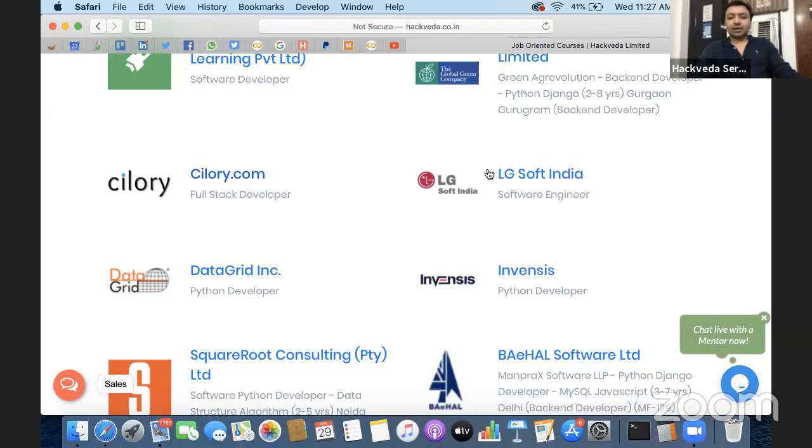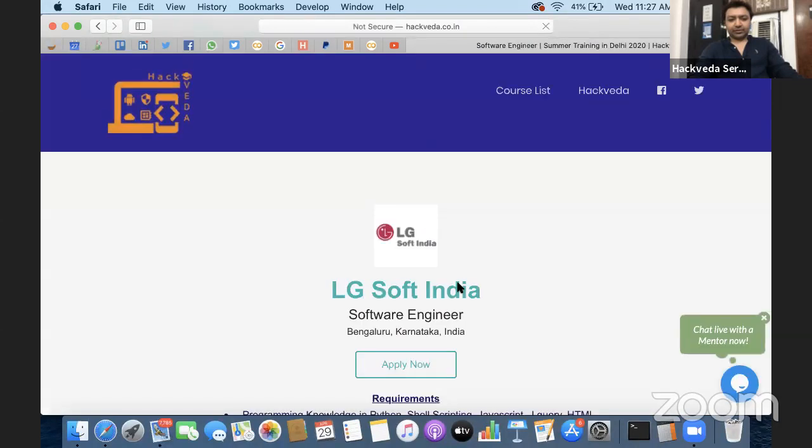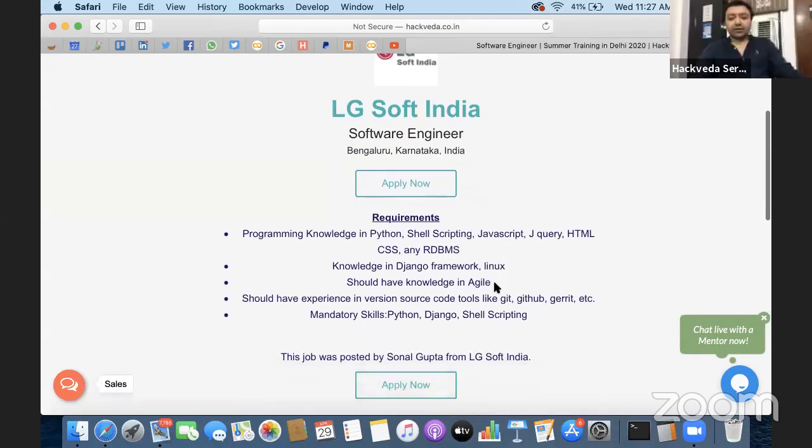Let's say there's a company, LG Software India, which everybody knows, it creates fridges and a lot of electronic devices. So let me quickly take you there. LG Soft India is hiring for a software engineer at Bangalore location. They are looking for a person with programming knowledge in Python. He should be aware of shell scripting along with JavaScript, jQuery and HTML for front-end designing, inclusive of cascading style sheets, along with relational database management systems like MySQL, as well as various other examples like MS SQL, PostgreSQL, and many more. This person should also have knowledge in Django framework.